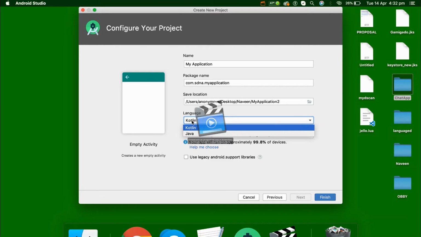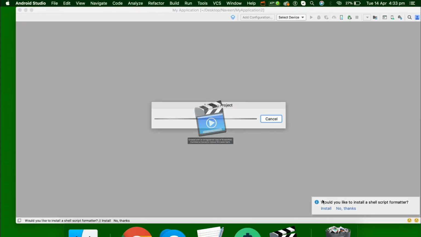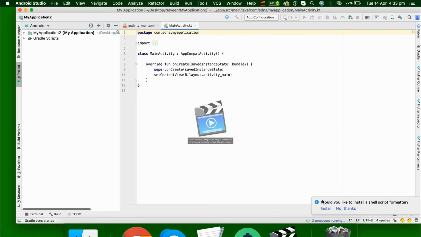One is Java, one is Kotlin. Okay, so for now I'm selecting Kotlin, but as per our training course, we are going to start with Java first, because the concept of Java is a must for Android application development. Okay, so Kotlin I'm going to select for now, and I'm done with this.